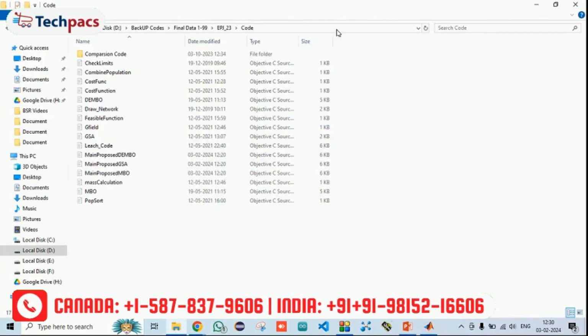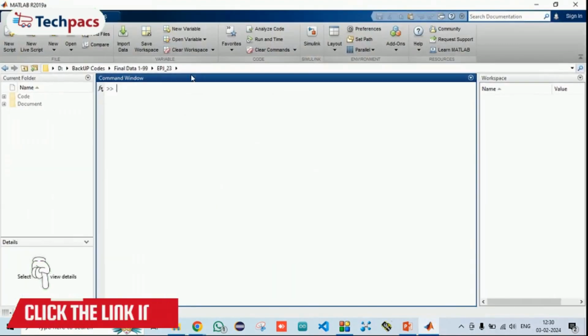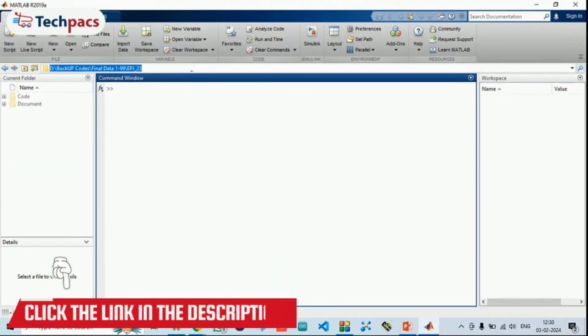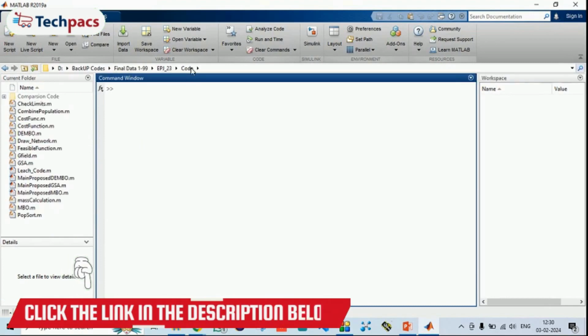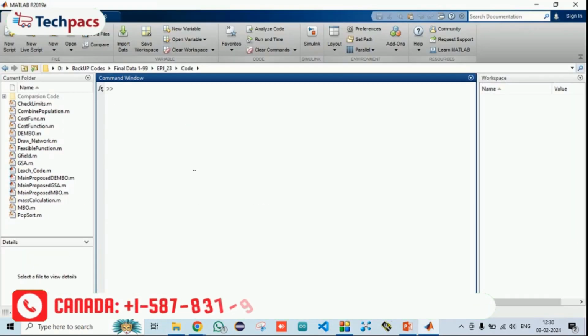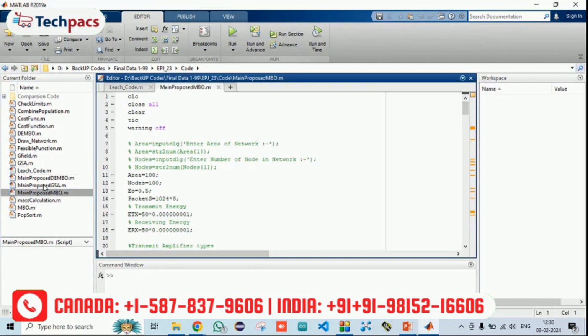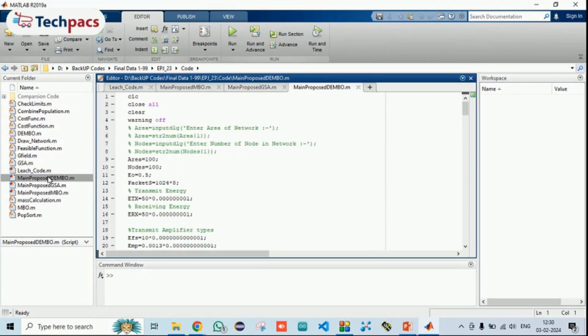In order to run the code, you just need to copy this path and then go to MATLAB. Here just select the path, Control V, paste, and press enter. When you press enter, you can see all the files that were in the folder. The files that you need to execute are LEACH code, proposed MBO code, proposed GSA code, and proposed DEMBO code.